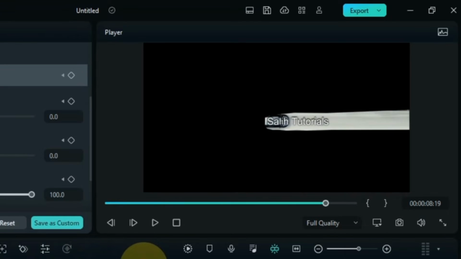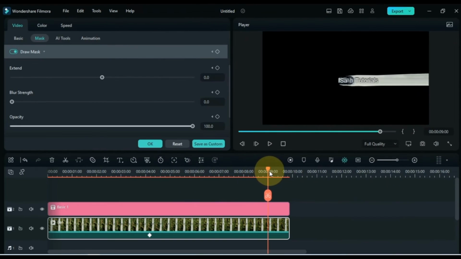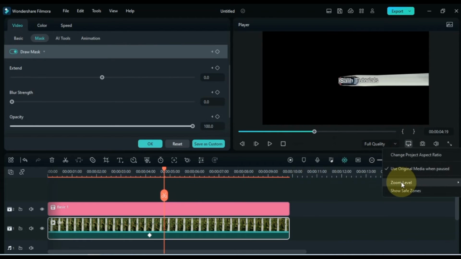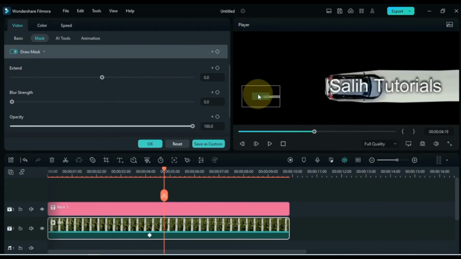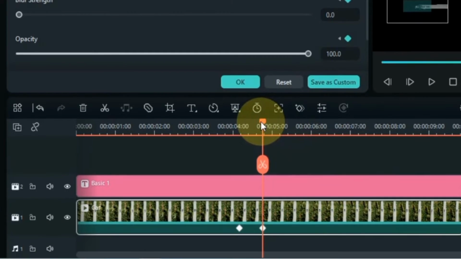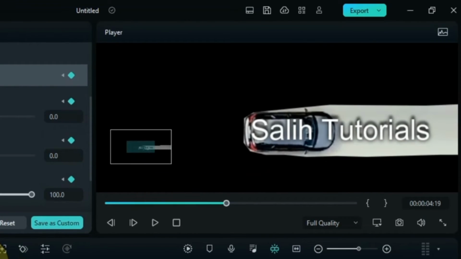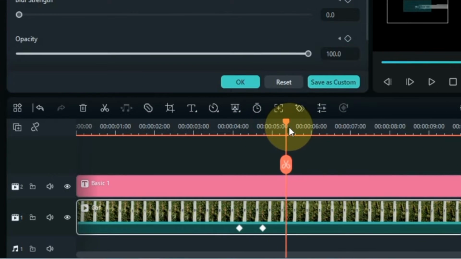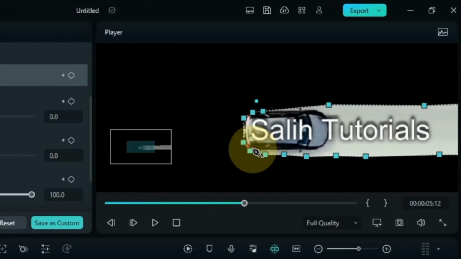So for this we will add keyframe animation to the mask. So for that, I zoom to the preview screen again. And here I click on the keyframe animation button in front of the draw mask button. So with that we have another keyframe added. I think the car is not out in this keyframe. So I move the playhead forward again. And here also add a keyframe.